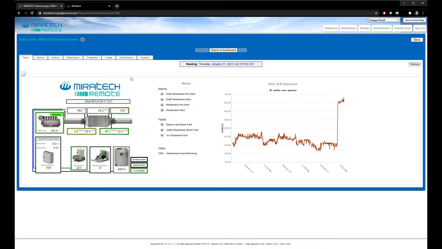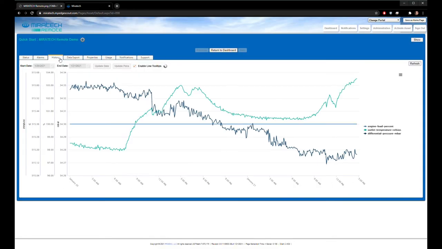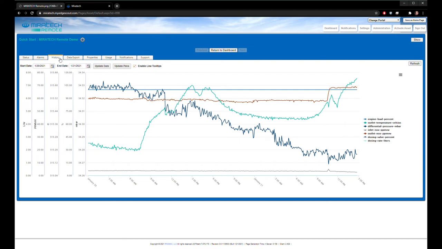The next page to highlight is the history section. This page allows the user to interact and explore their data in real time. There are a number of ways a user might wish to animate their data, and in this video I will be showing 2 common examples.